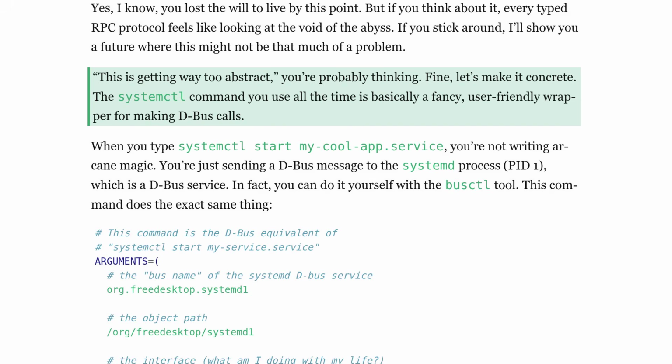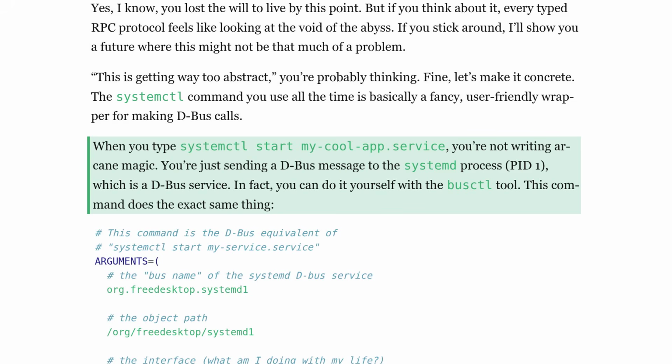The systemctl command you use all the time is basically a fancy, user-friendly wrapper for making dbus calls. When you type systemctl start a cool app.service, you're not writing arcane magic. You're just sending a dbus message to the systemd process, PID1, which is a dbus service. In fact, you can do it yourself with the busctl tool. This command does the exact same thing.